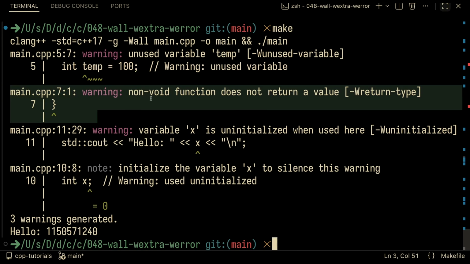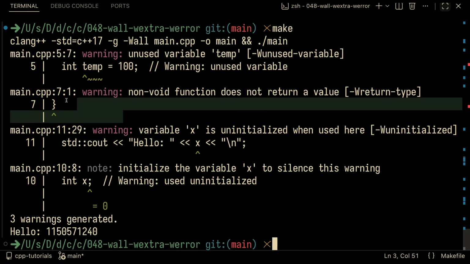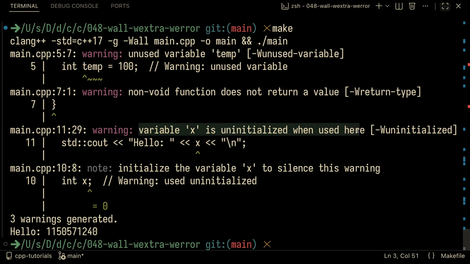It still has the same error with the return value. The variable x is uninitialized, so it's letting us know that. And as you can clearly see here, we've got hello, and we're printing some garbage data. Again, this might not be something that most programmers want. Like if you're trying to print the variable x, you don't want to print garbage data like this.